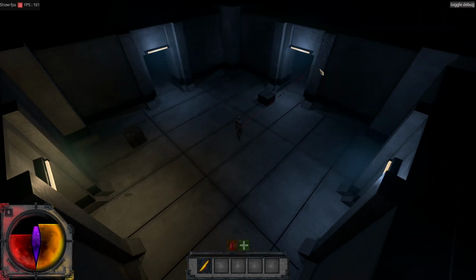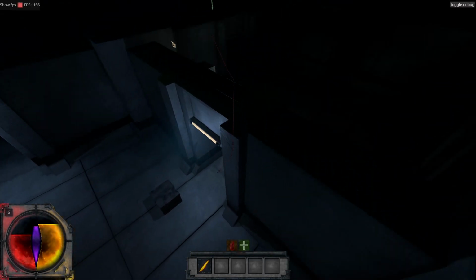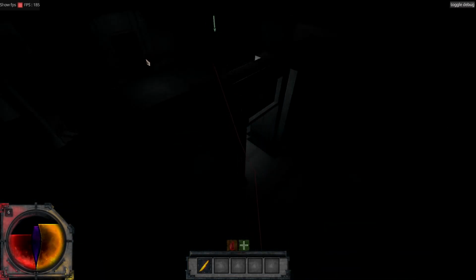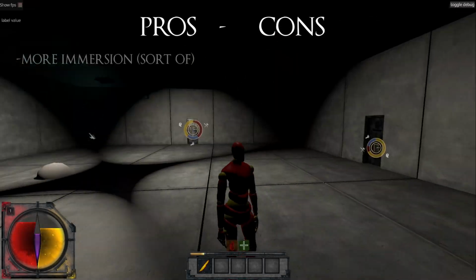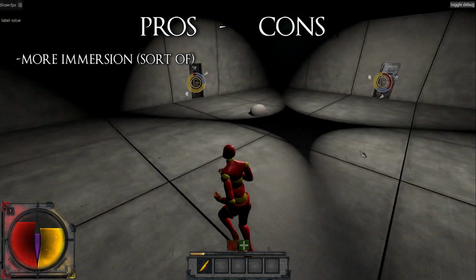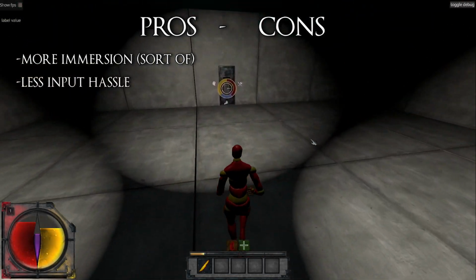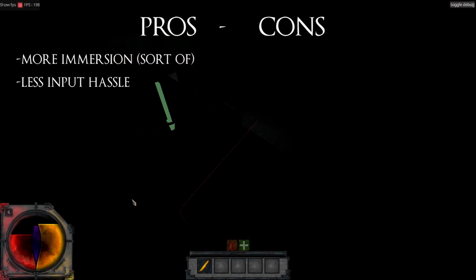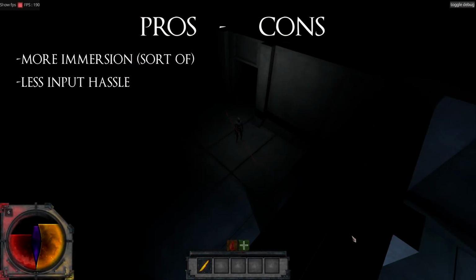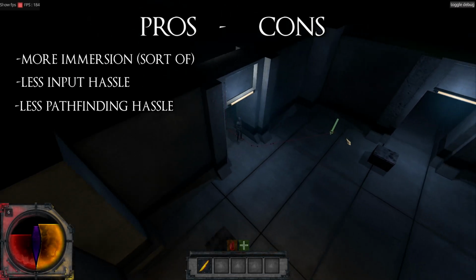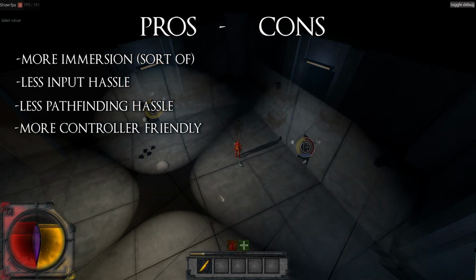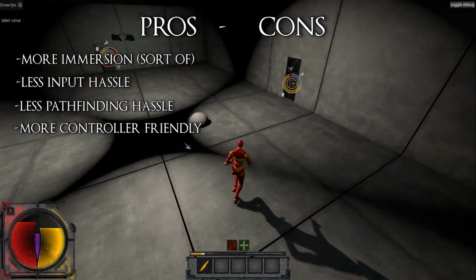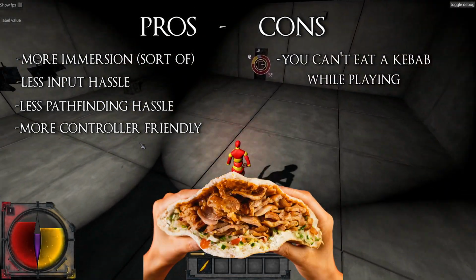Firstly, it was a click-to-go system, but I decided to change this because it's not an action game at all, so you have your hands free. I think more input in a way ties the player to the game and adds a tiny bit of immersion. Then I won't have problems with clicking behind the walls or upper surfaces. I don't have to rely that much on pathfinding. And of course it's more controller friendly, if necessary at some point. And as a con, you can't eat a kebab while playing.